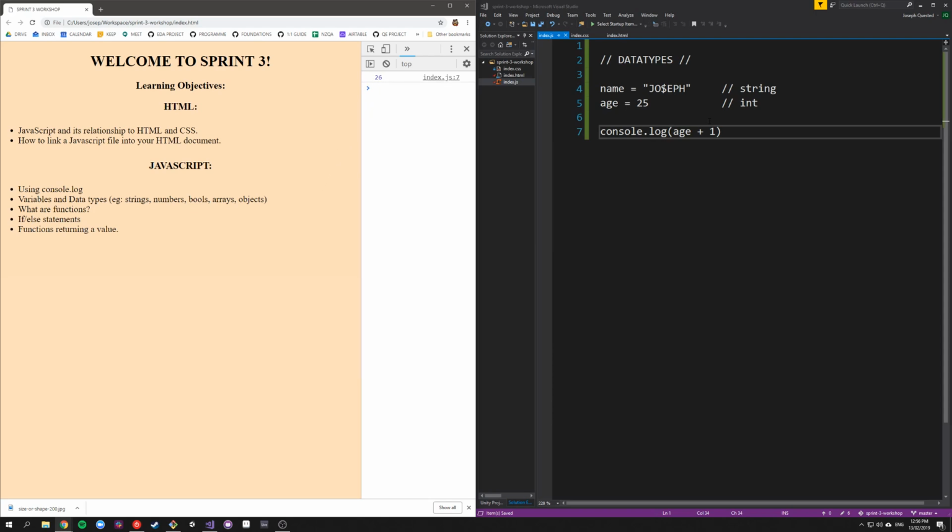Age plus 1 is 26. I'm 25, I get a year older, and the console logs out 26. But what if I accidentally put this as a string? Now the JavaScript in the browser, instead of interpreting it as an integer, which is what we want, is going to interpret it as a string. Now, when I refresh the page, it's going to come up 251, because it is adding the number 1 onto the end of the word 25.